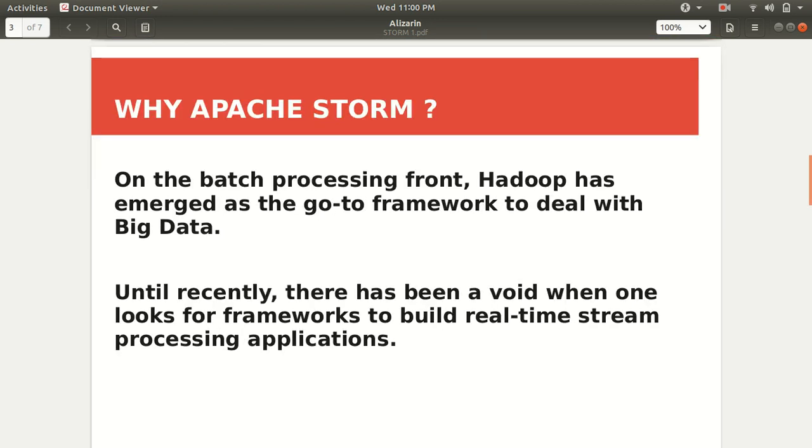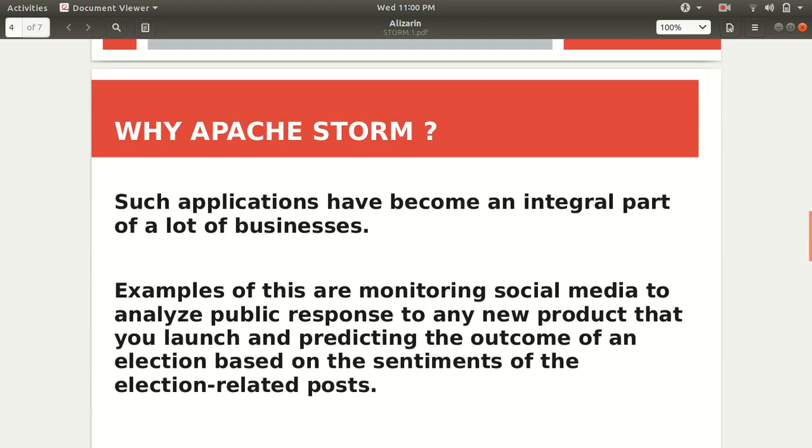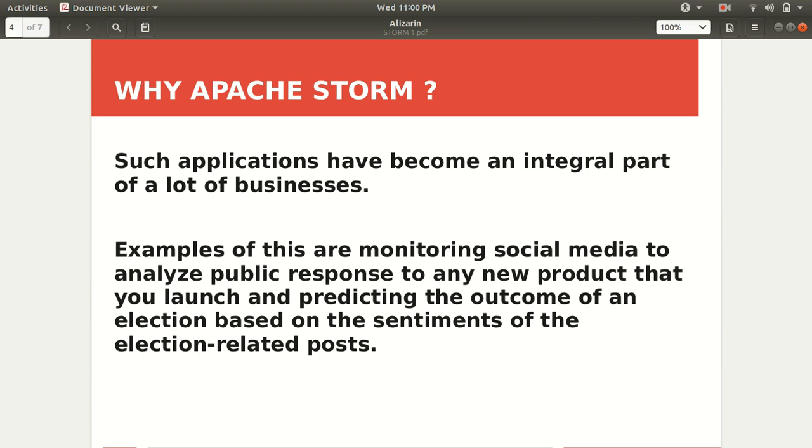Okay, so I have already mentioned earlier that if you are working with batch processing, then Hadoop is the go-to framework, because there is no time constraint, right? But there is a bigger void: if one is looking for frameworks for streaming purposes, there's a bigger void. So to fill that void, we have Apache Storm with us. Because in today's era, we are not only relying on batch processing, okay? We are also looking for applications where we want the result in no time. These applications are now becoming an integral part of businesses. They can't survive without these kinds of applications.